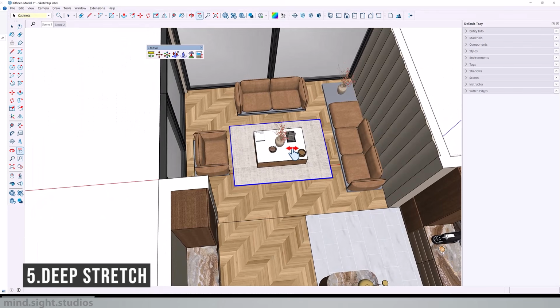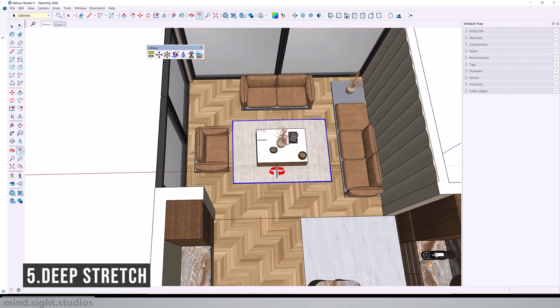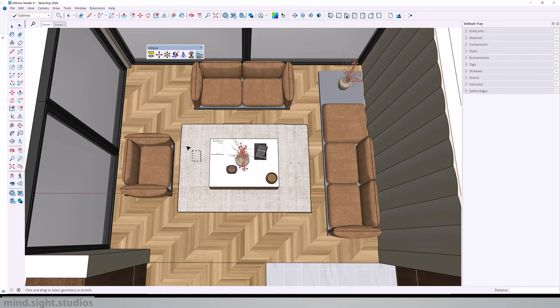Now, the next feature is Deep Stretch. This allows you to stretch any component that is inside a nested group, but I want to highlight something that I read in the comments before. Now let's suppose I want to stretch and expand this carpet.